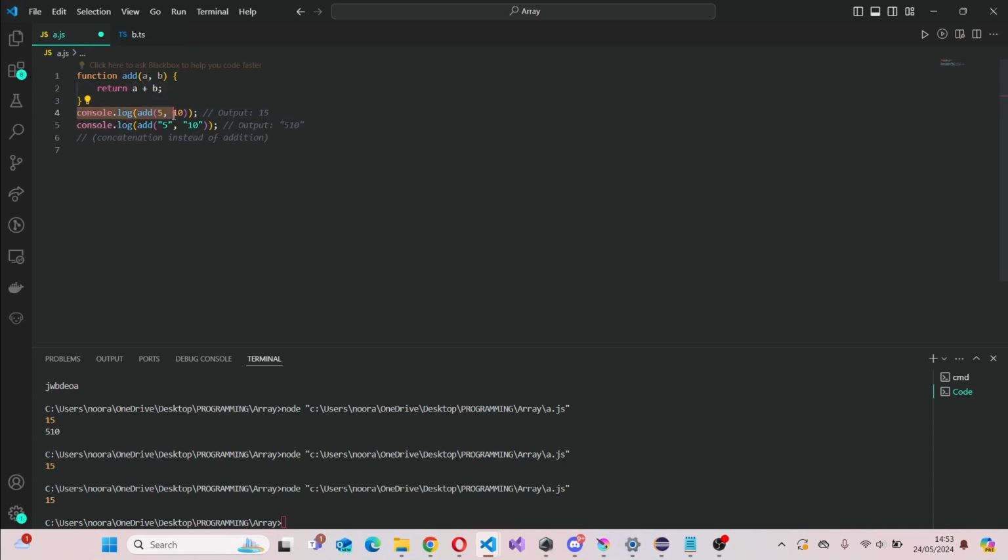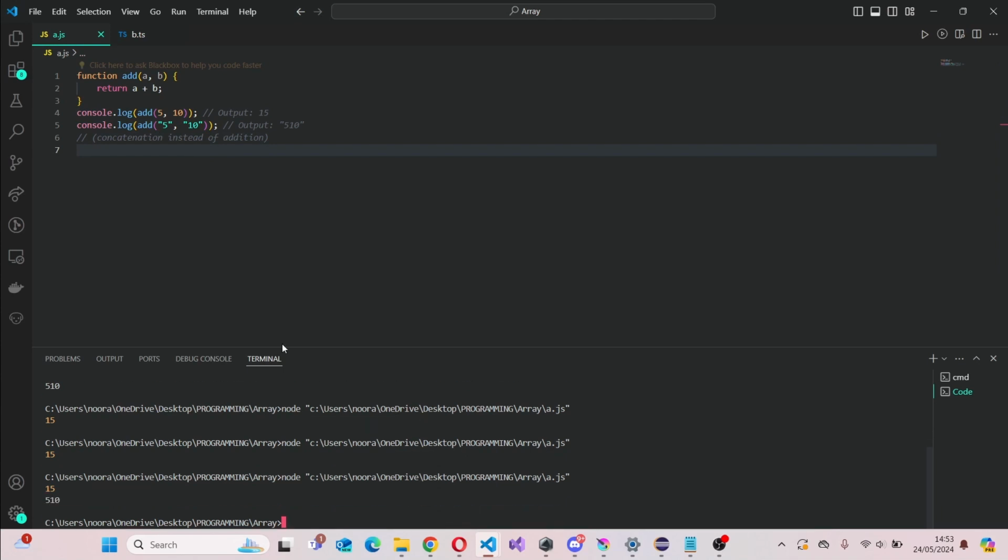So in our first console statement, you'll see we have got values 5 and 10. And then in our second console statement, we've got the values of 5 and 10, but as strings. So if we run this, we'll see what happens. Okay, so as you can see with the first console statement, we got the value 15, which is correct because 5 plus 10 is 15.